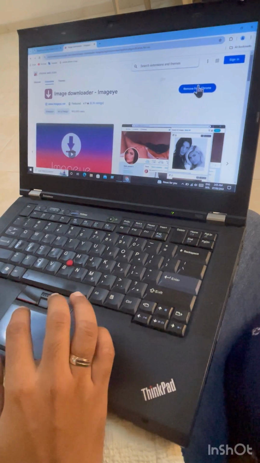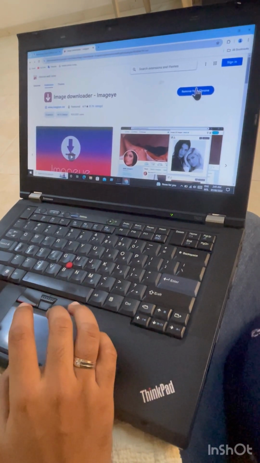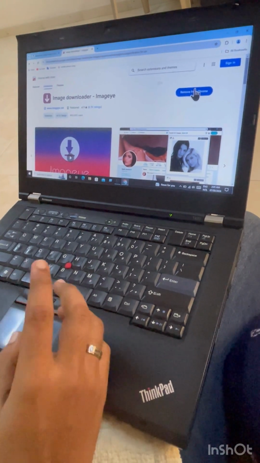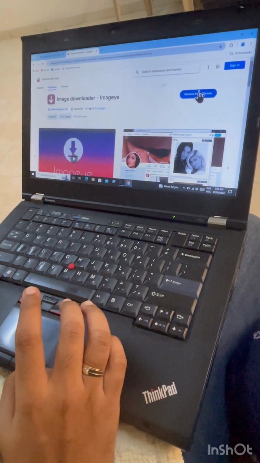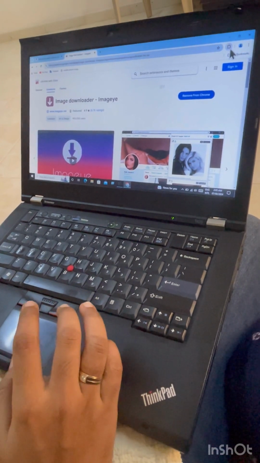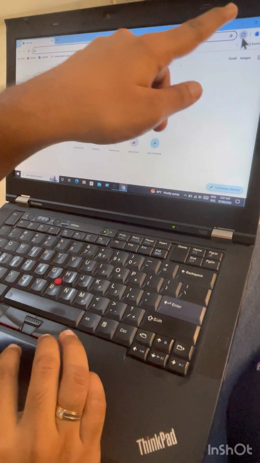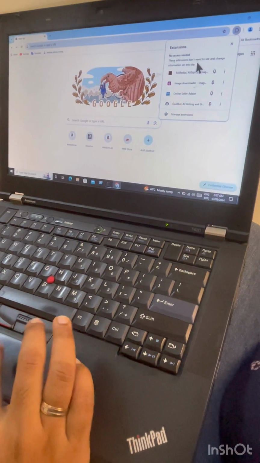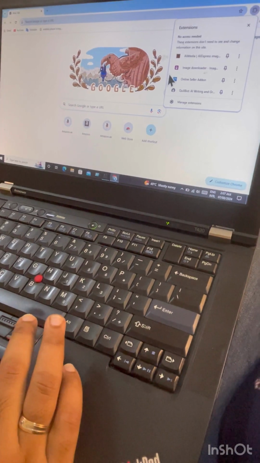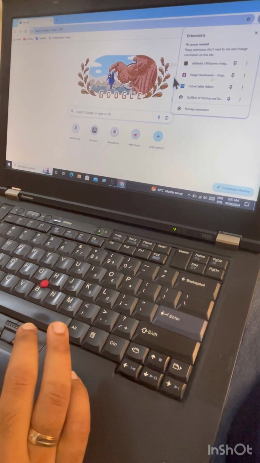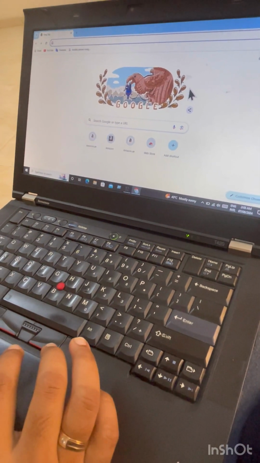Here you can see remove from Chrome, because I already downloaded this Image Downloader, so it shows remove from Chrome. If you are new and download this Image Downloader, it will show add to Chrome. You click that add to Chrome, it automatically stores in this page. Okay guys, after you add to Chrome, it will show directly here. Here you can see this Chrome extension, Image Downloader.